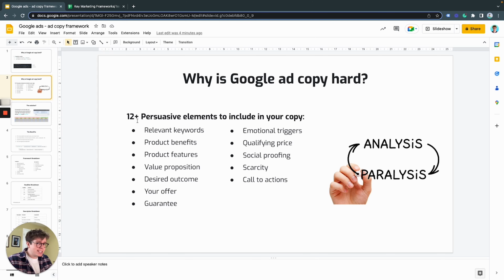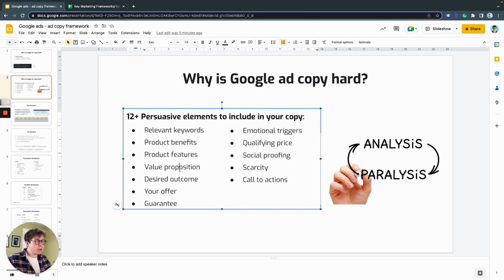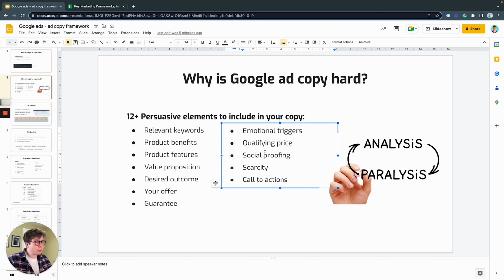So there's a lot of quantity there to write, but there is also quality that you need to bear in mind. Writing persuasive ad copy is hard. When we write our Google ad copy, we need to make sure we're putting in as many persuasive elements as possible. Here are just 12 plus we need to be including in every headline and description combination. So we have the relevant keywords we're bidding on. We have our product benefits, our product features, our value proposition, our desired outcome, our offer, our guarantee, emotional triggers, qualifying price, social proofing, scarcity, and calls to action. So there's a lot we need to include in terms of persuasive elements alone.